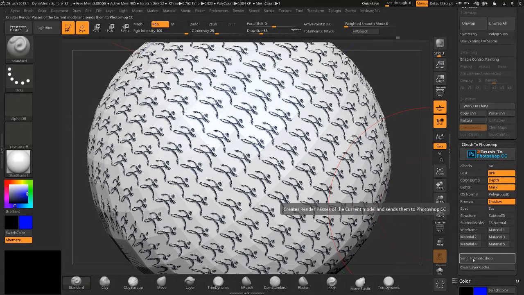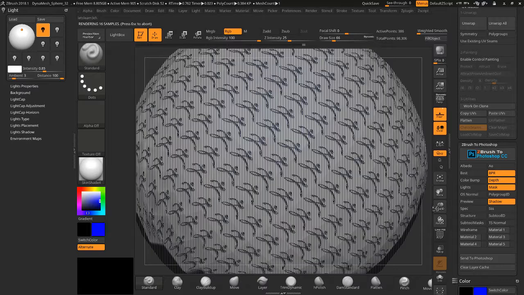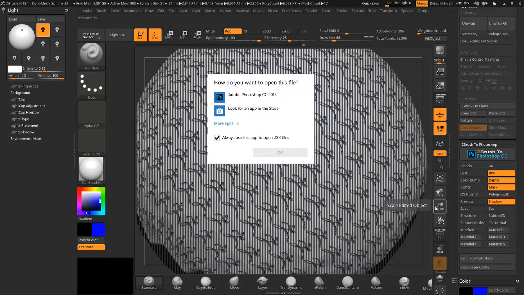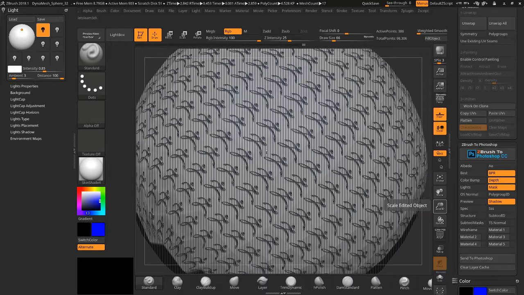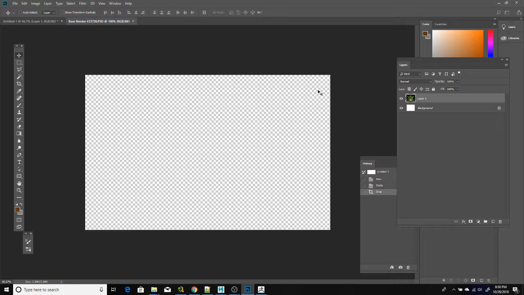Like we'll do another one. You could send to Photoshop as well. And it's going to say, where do you want to put it? I want to bring it to Photoshop CC. And it's a JSX file. This may or may not work. Should work. I don't know if it's going to work, but give it a second, and it should just go into Photoshop.